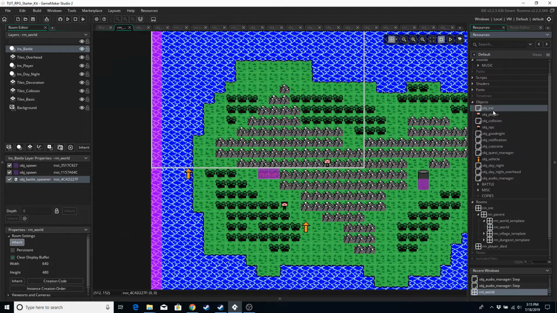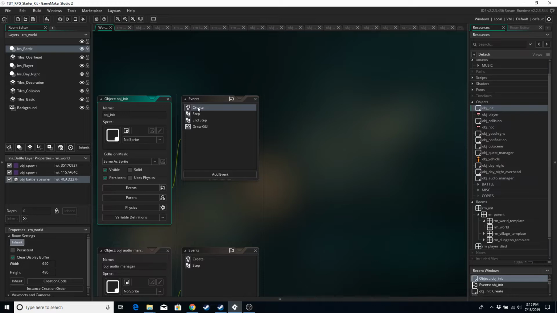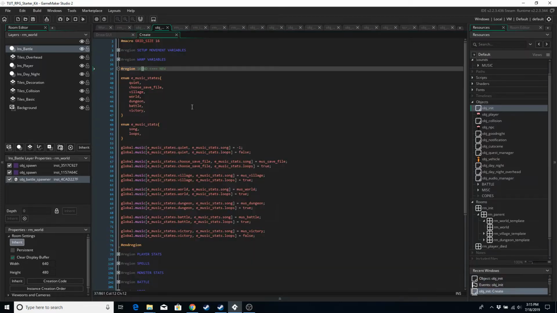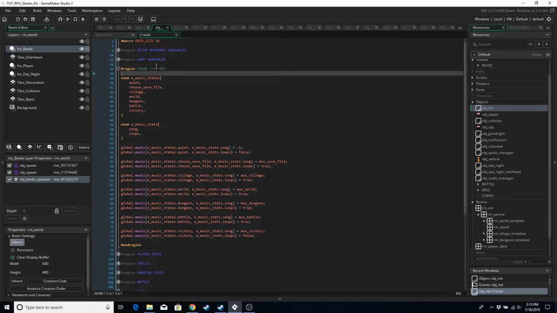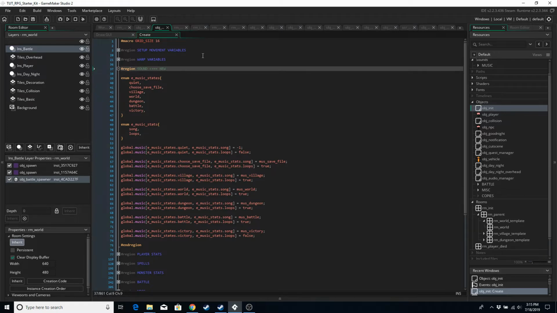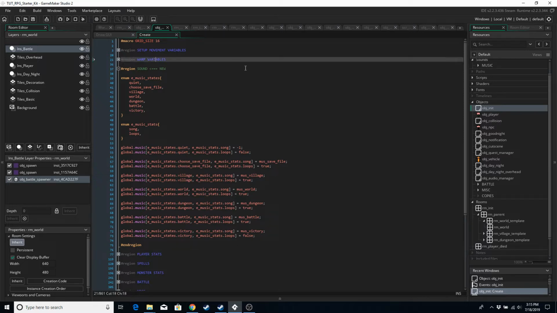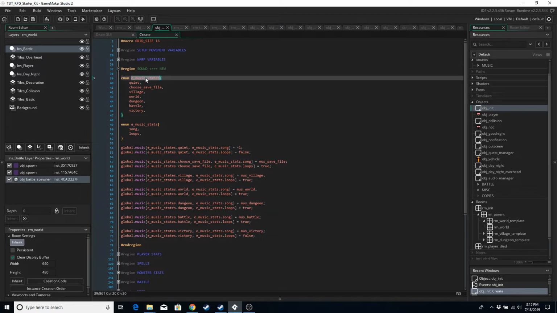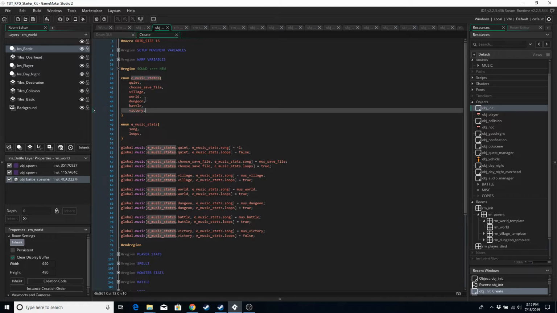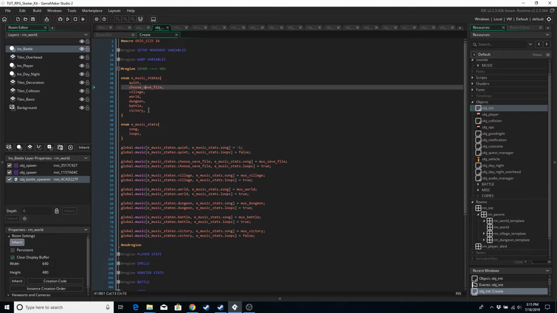Anyway, to facilitate that, we're going to go into our OBJ init, our favorite object, into the create event, and we're going to have a new region called region sound. I've just plonked it between player stats and warp variables. There's no rhyme or reason for that. And we're going to be using music states to determine what song to play. You're probably going to want to have more than I have right here, but this is just an example to show you how it's going to work.